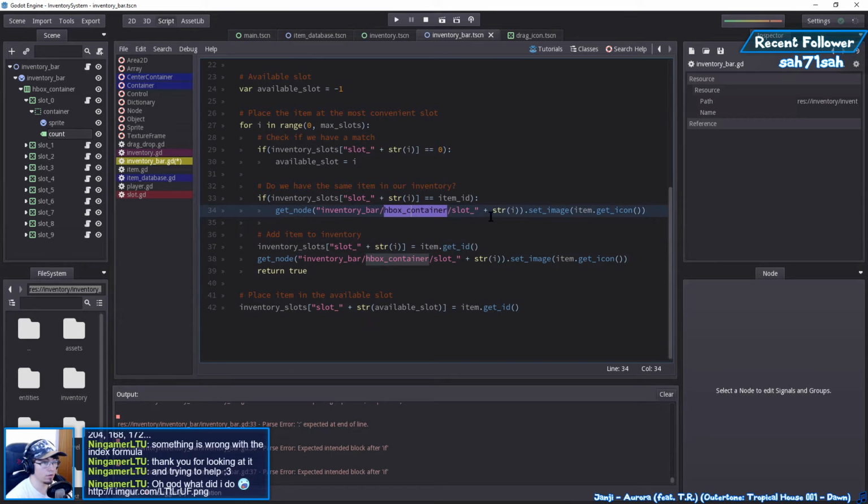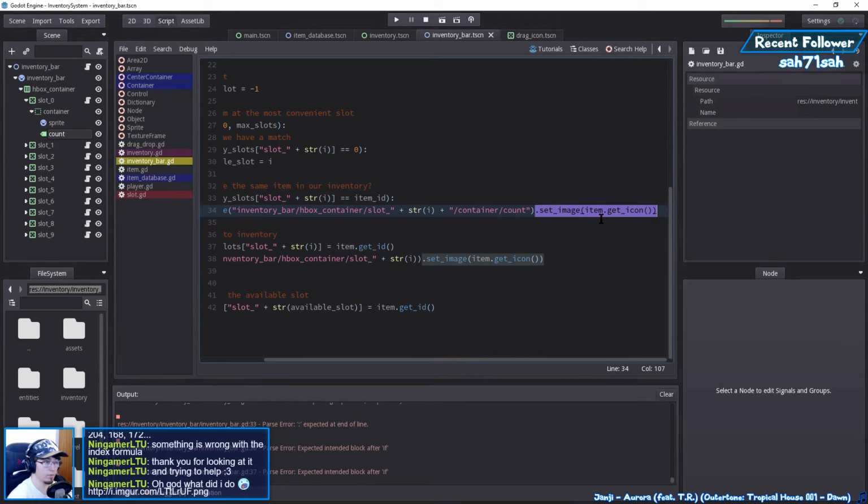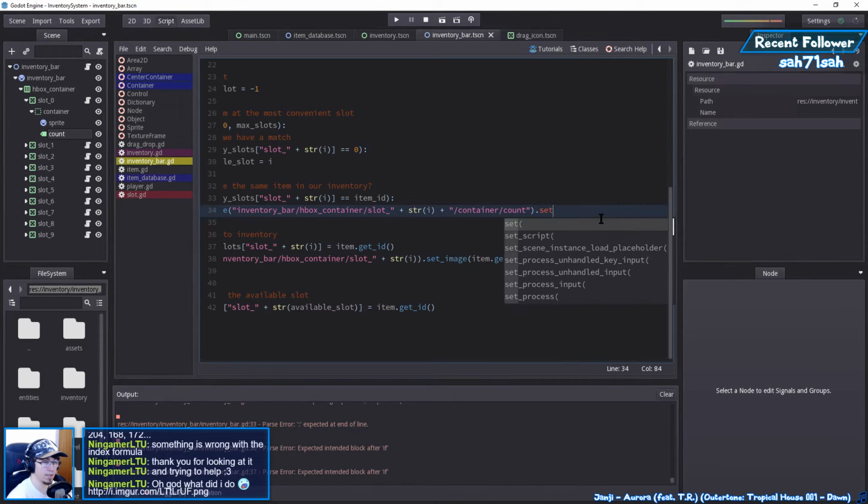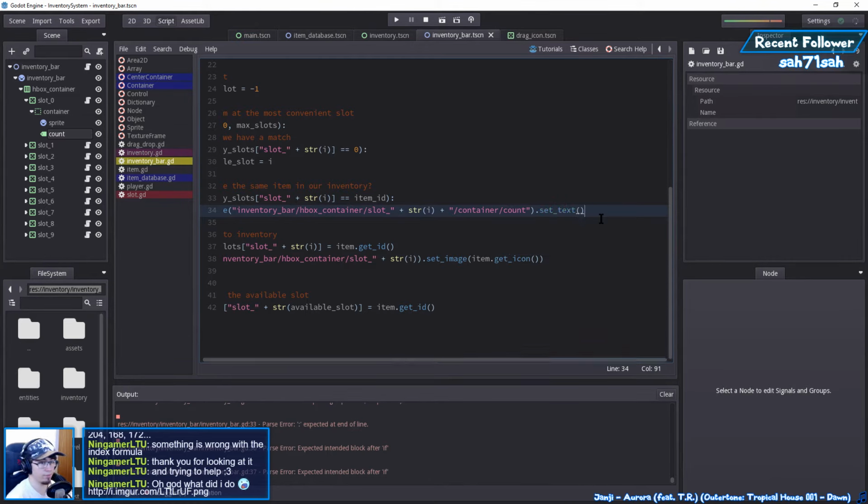Container slot plus container count. Okay, that will be the label. And here we're gonna set text, set label, set text. Testing for now. Actually, no. To value, new value.